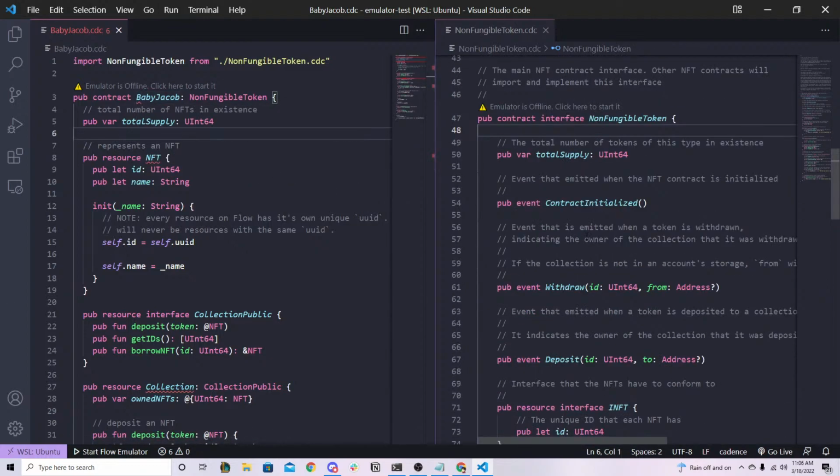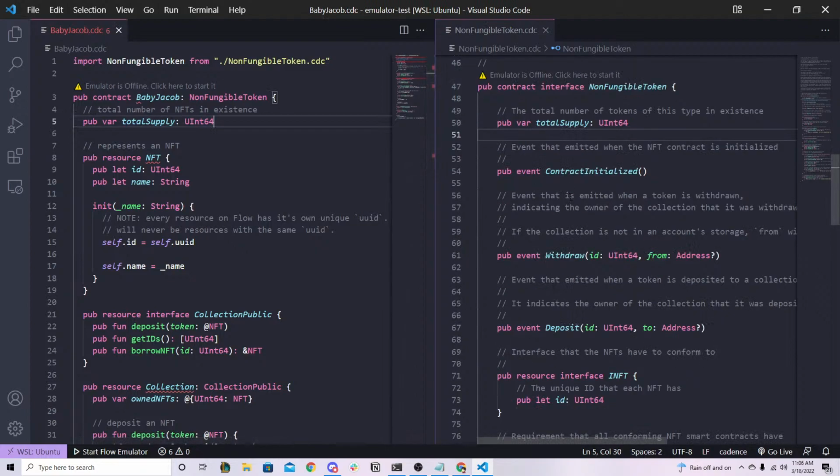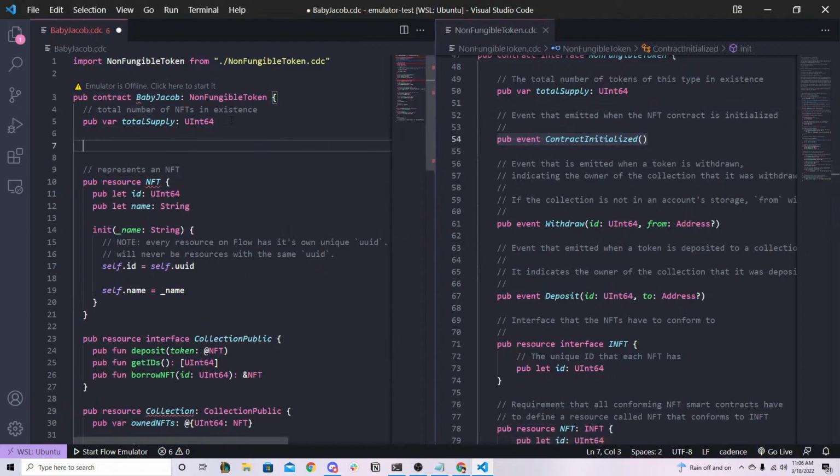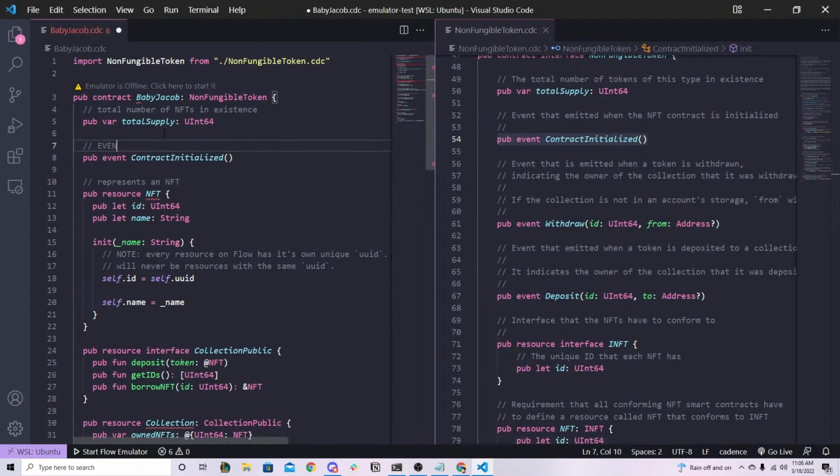Inside of the standard, what's the first thing we need? We need a total supply. Do we have it? Boom, we already have it. Done. The next thing we need is a public event contract initialized. Do we have that? No, we don't. So we have to go ahead and copy this one, and let's put it into our contract. And in here, let's put a little events comment to signify that this group is all the events.